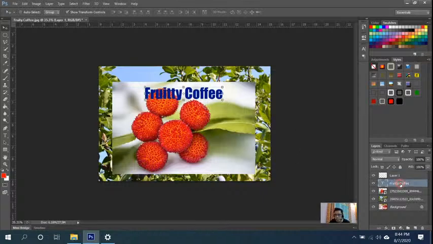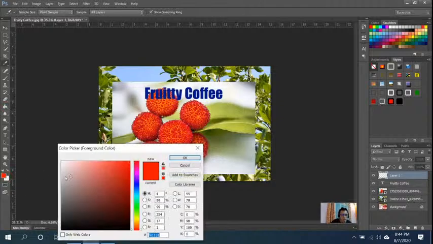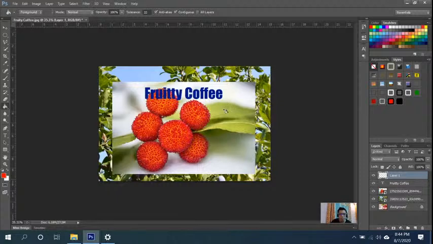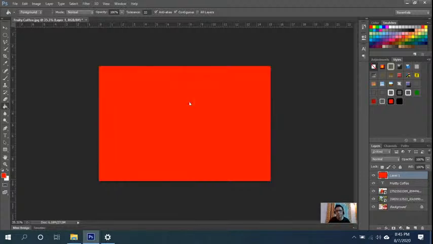Kaya hindi niya natatakpan yung ating other layers. Pero pag pininturahan natin yan gamit ang paint bucket tool ng kulay red, this is red. Pag i-press natin over this layer, layer 1, ang mangyayari is, yan. So, naging red. Natakpan niya ngayon yung ibang layer.